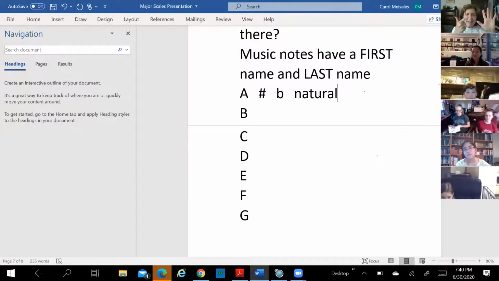You got it. And how about flat scales? Again, we still have the same 7 letters. There would be how many with flats?